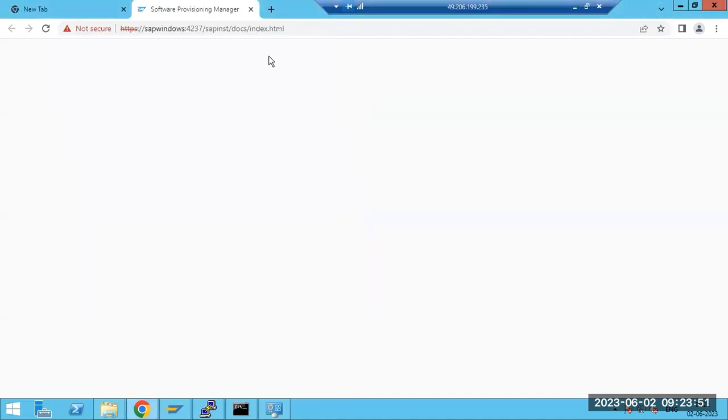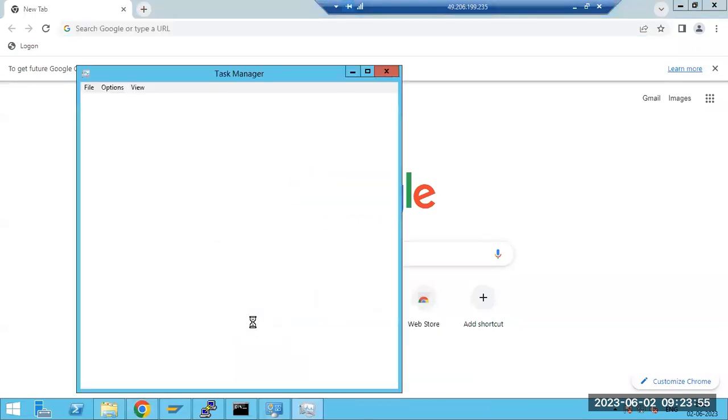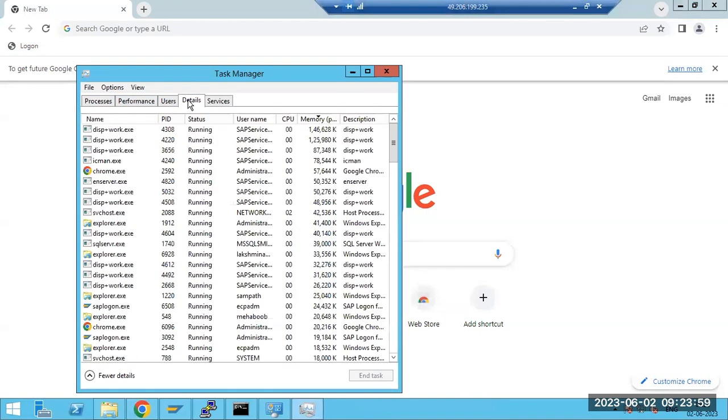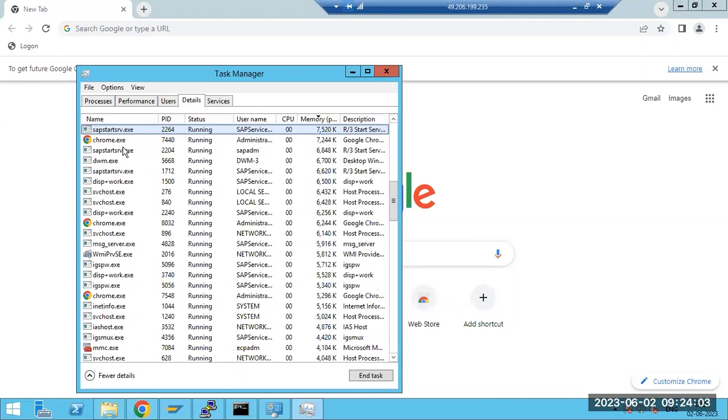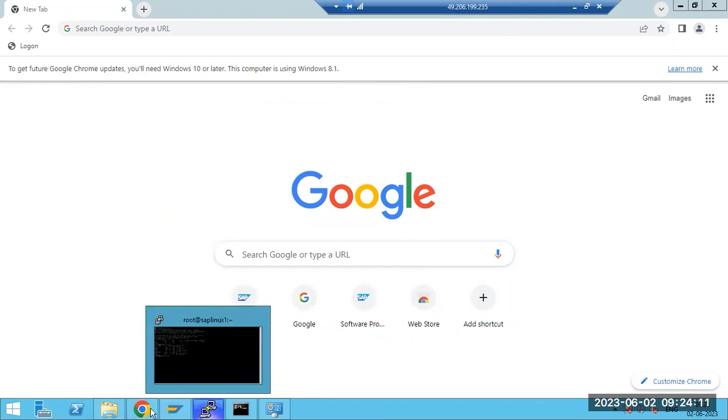That is also cancel it. Cancel the session, that's it. Or if the session is still there, go to the task manager. Go to the details. Here you will see the SAP INST session. Here nothing is there, which means all are cancelled. Then we are good to freshly start the installation.